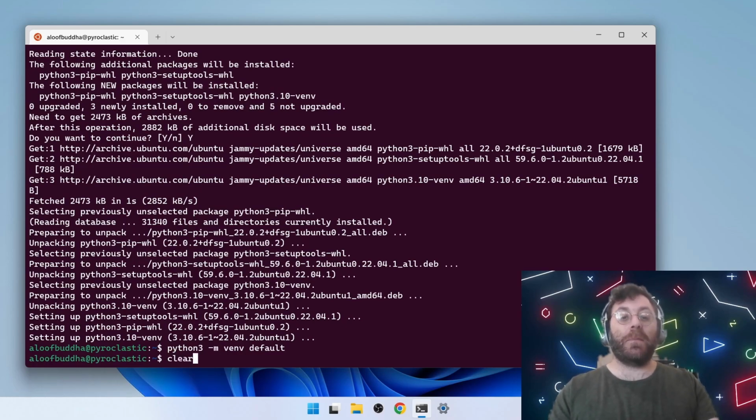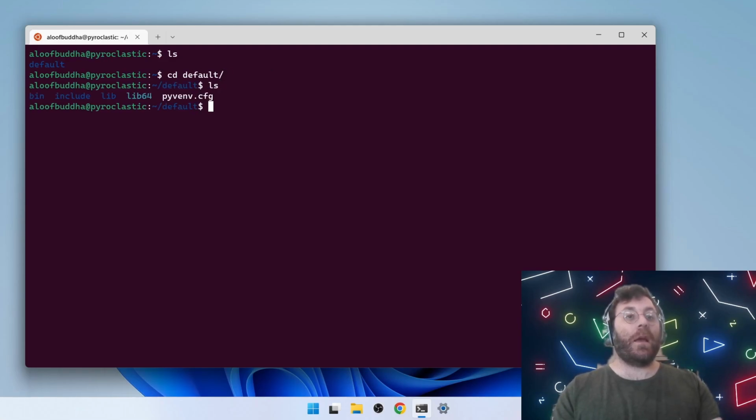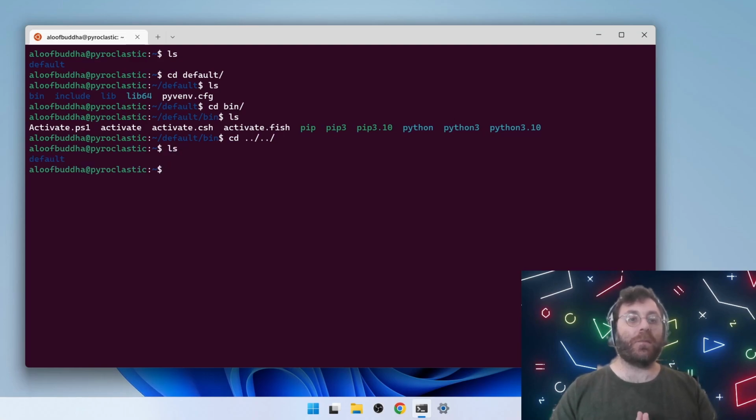Looks like nothing happens, but I hit clear, I type ls, and you'll see there's actually this thing called default in there now. So I'm actually going to go into default. And in default, there's something called bin, and in bin, there's a bunch of stuff here, including this thing called activate, which is a program you can run. So I'm going to go back to my home directory, and we'll explain all this that I'm doing later.